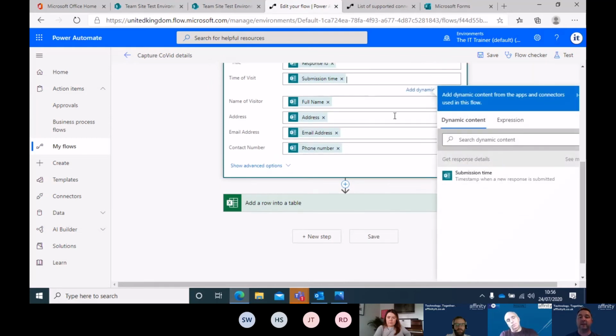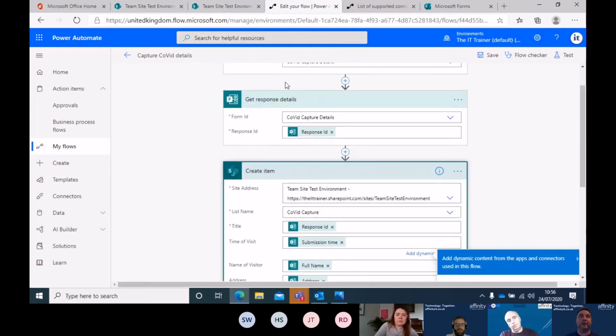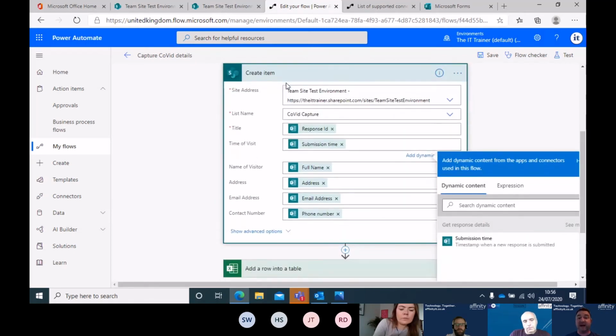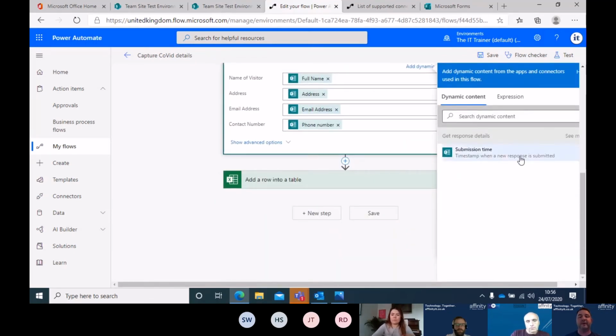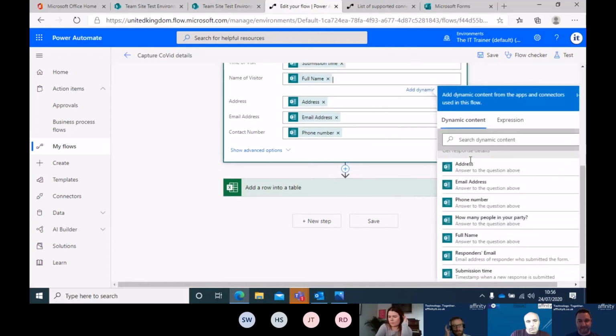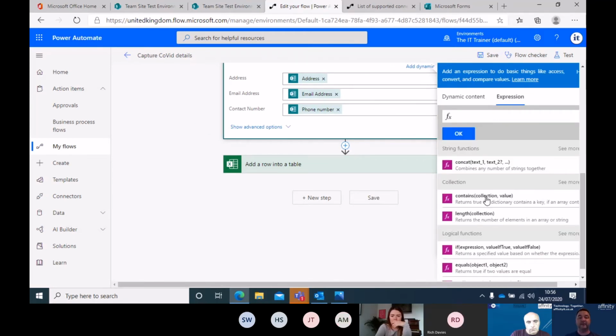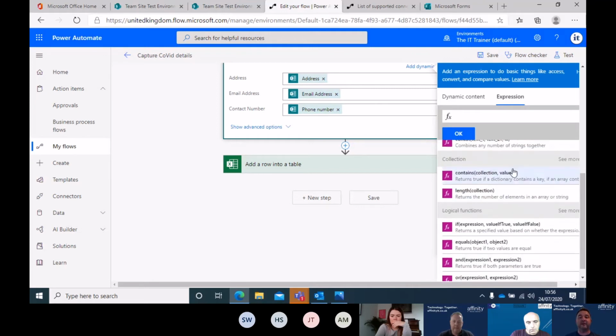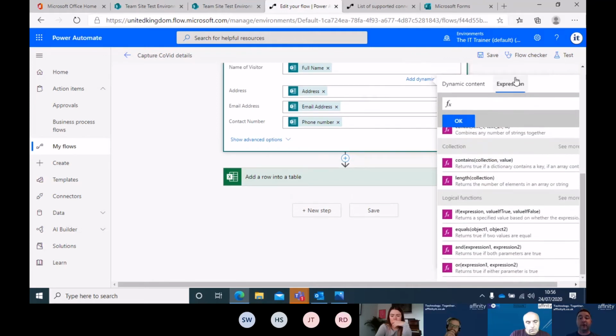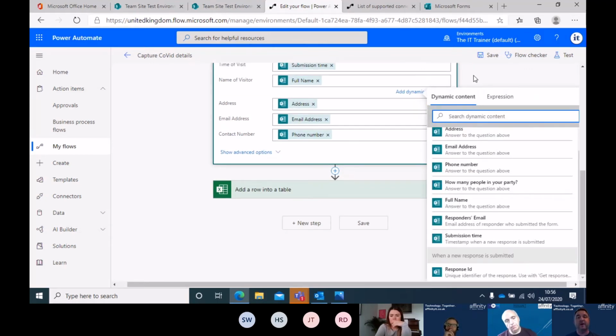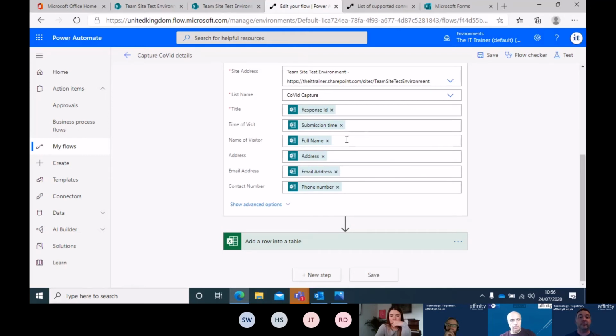Time of visit. Well, because it's on a form, it automatically captures when the time is. I didn't have to ask people for the date and time. Timestamp of when a new response is submitted. Full name. I list down and do a full name. Address, email, contact number, etc. Now, you can put expressions in. So they've got functions like you would have in Excel or you would have on a database. So it does go much deeper than just the dynamic content. However, dynamic content is the easiest way to go. You could type something in manually. You can put in variables. You can compose stuff and then use it later.